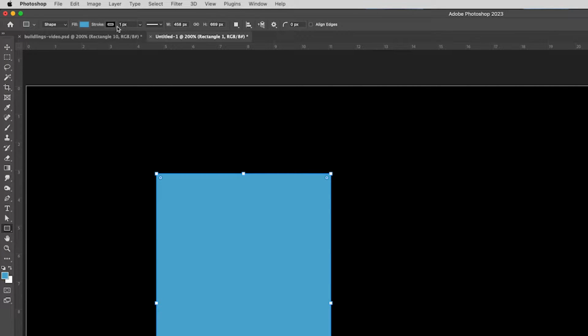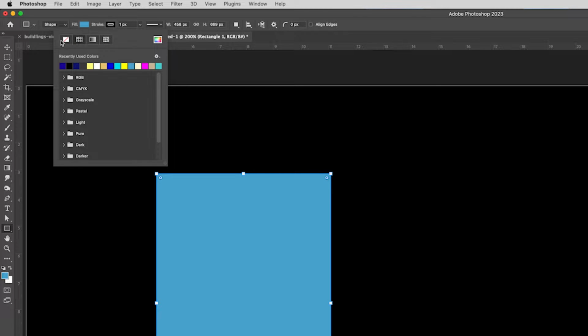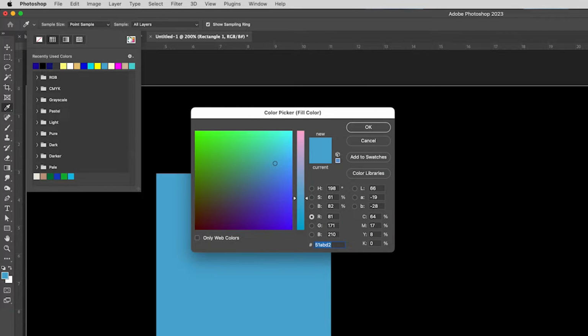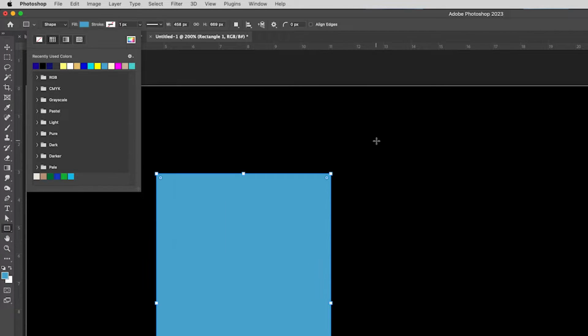So I want the stroke there not to be a stroke. So I'm going to click on stroke and click this little white box with the red line so that I have no stroke or outline. And then I want to fill it with a color. When you click the fill box, this is the window that comes up. It will show you some recently used colors. It also has all these samples already made for you, these swatches you can choose from. And you can even click on the color picker right there and choose colors from there.